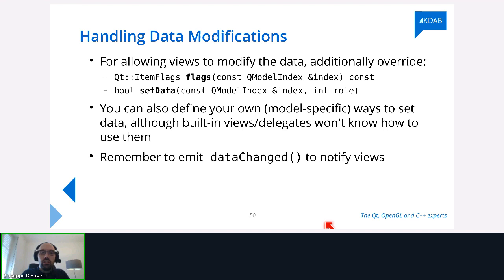I may want to decide that my model is not read-only, as it is at the moment, but I may want to let the views or the delegate edit the data in my model. How do I do that? To do that, there is something very simple that I need to do. I need to implement two extra functions, called flags and setData. And these are the ways that a view is going to modify the data inside my model.